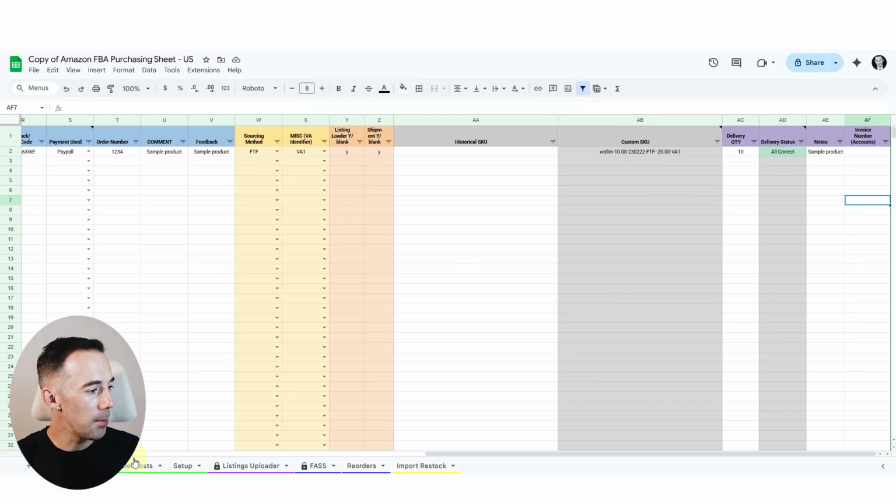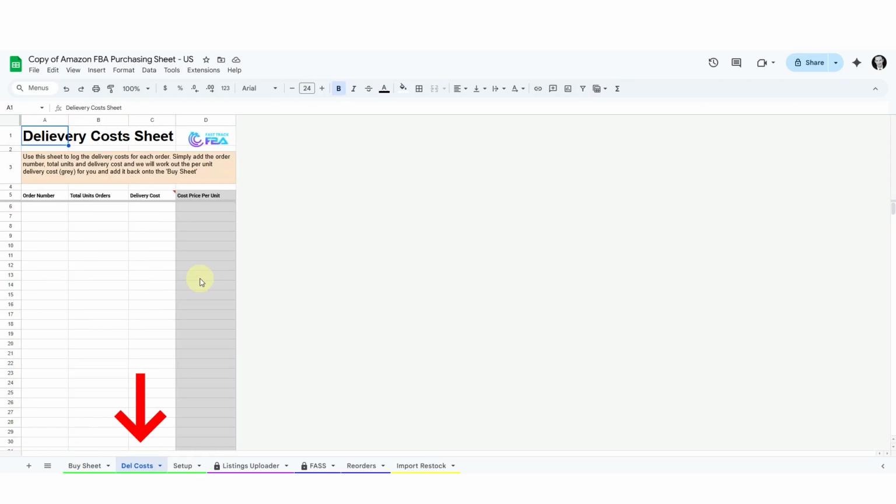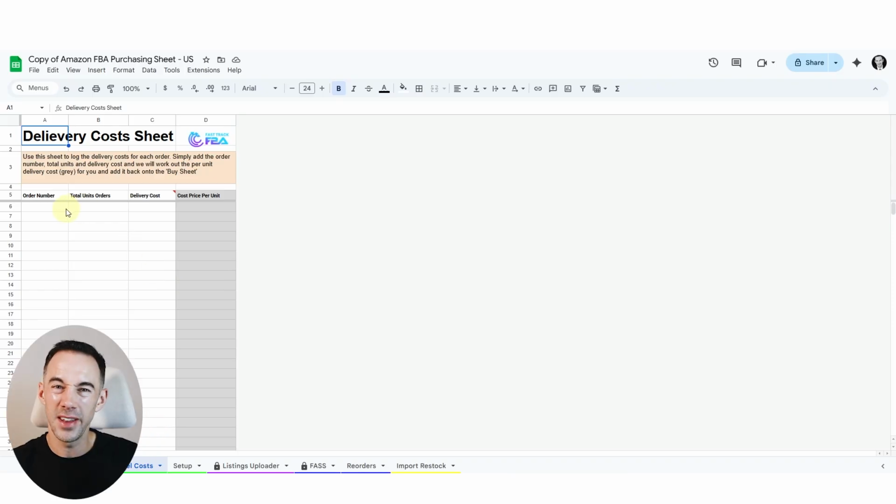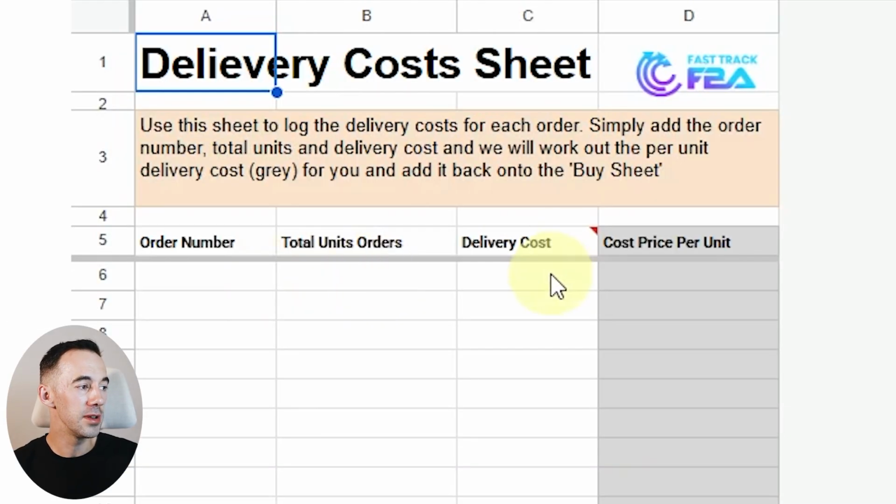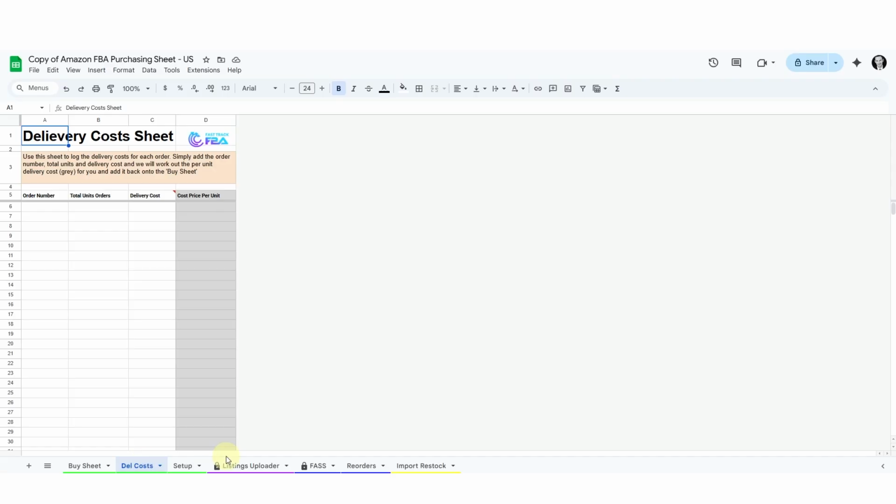Now let's go through a bit more. We've got the delivery cost, and obviously we've talked about that already. So you can put the order number in and it's going to reference that, and obviously total units and delivery cost, and you'll attribute a per unit cost to each of those products. Now I'll come back to setup in a minute.